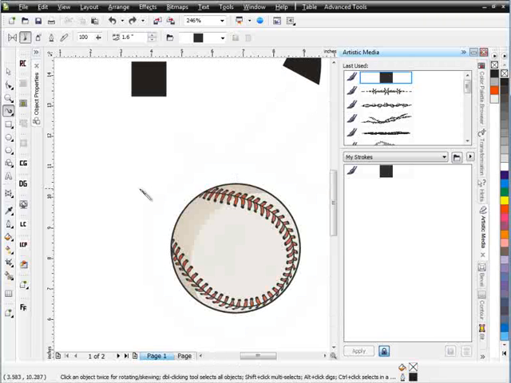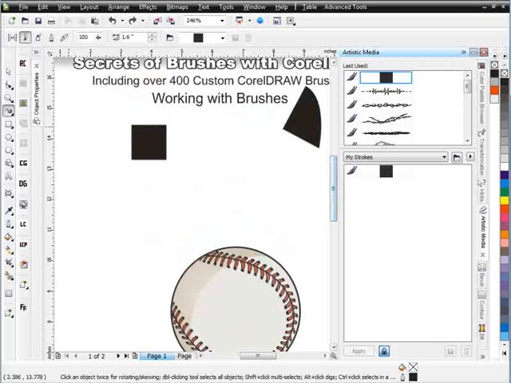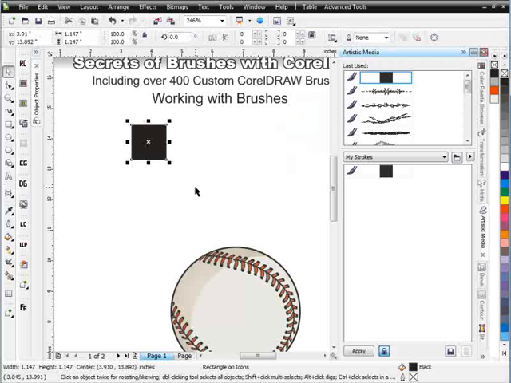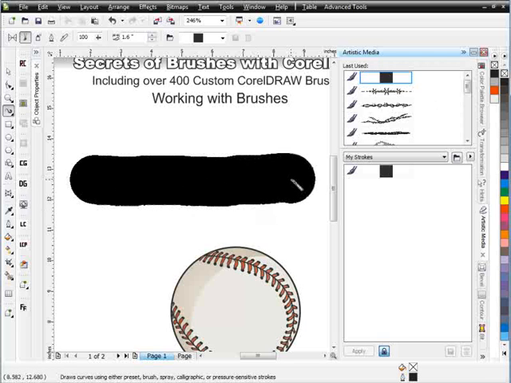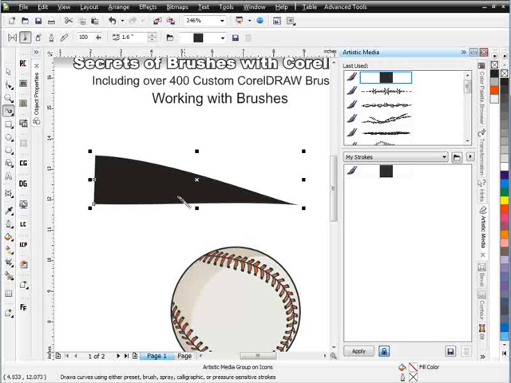Now, realizing that we want to be aware of that particular aspect of dealing with brushes, we also want to be aware of something else. I'm going to delete this, and here's my rectangle. I don't need this anymore. I'm going to create a simple brush stroke with my rectangle. And you'll notice that the longer my brush stroke is, you can see the effect that it's having on my rectangle.